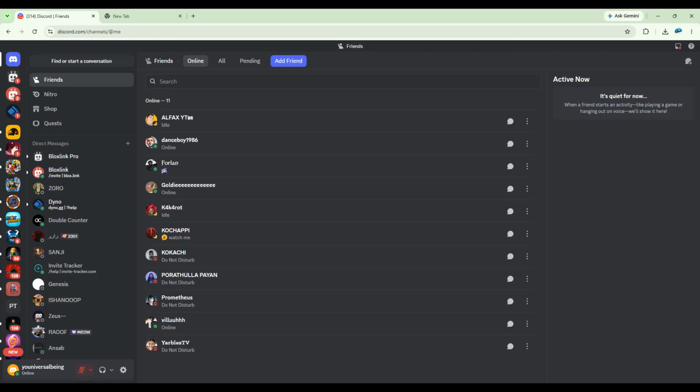Today, I'm going to show you how to style messages and embeds in Discord, and I'll also show you the exact commands and formatting you can use to make your chats look cleaner, more professional, and way easier to read. This is super useful if you run a server, share announcements, post rules, or just want your messages to stand out.